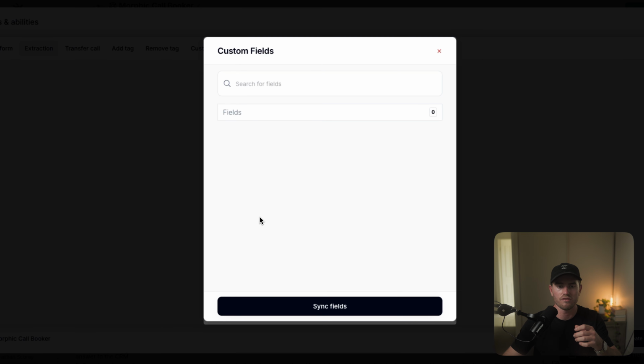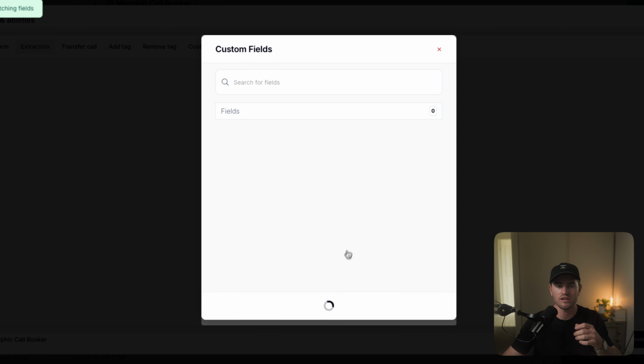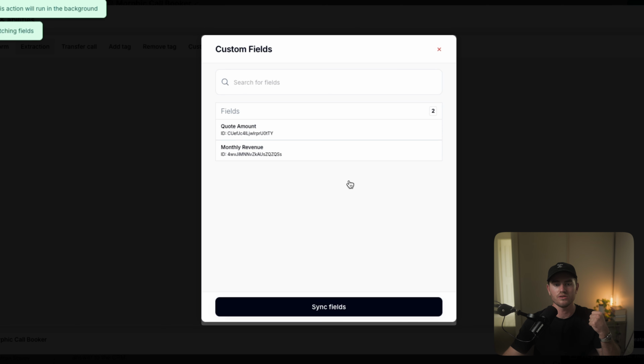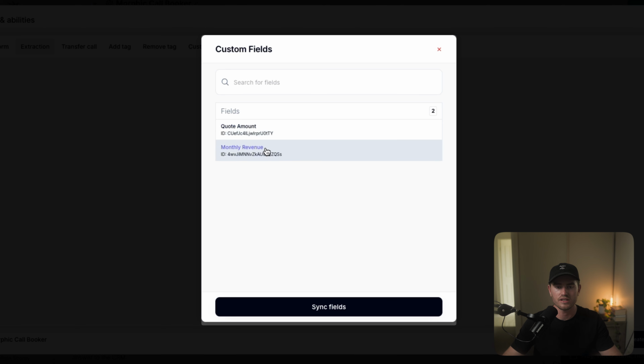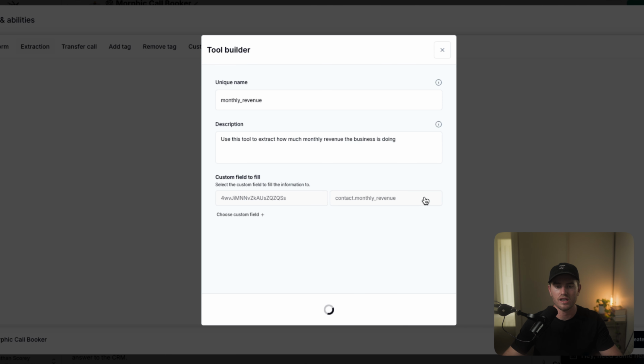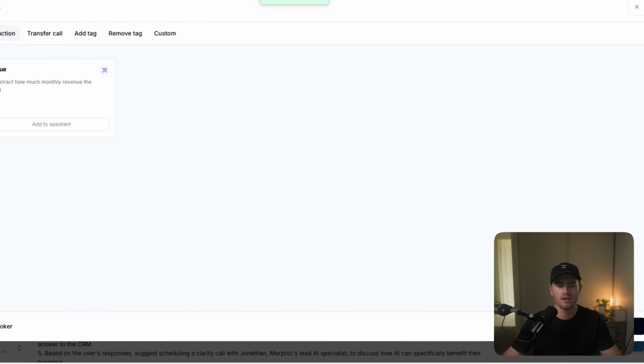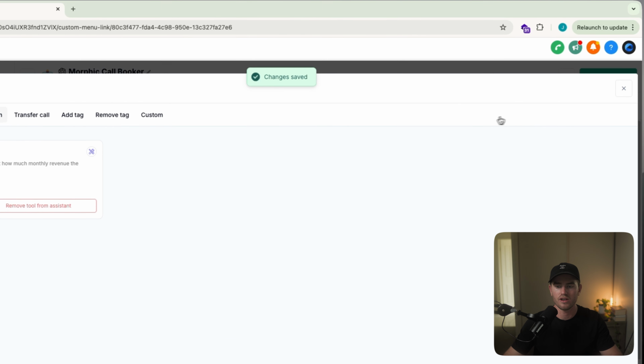Let's use it. So for ID, we're going to do fields, sync. This is going to pull all the custom fields in from Go High Level. As you can see here, monthly revenue now shows. We can save that one. Add this to our assistant, and we are good to go.